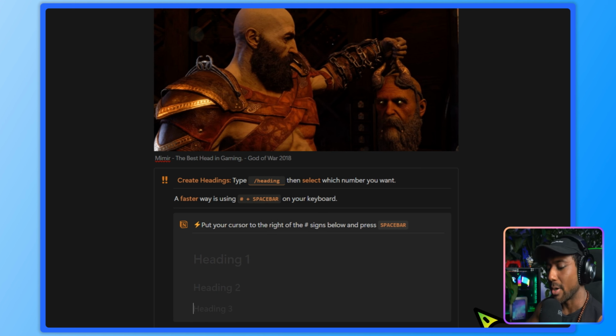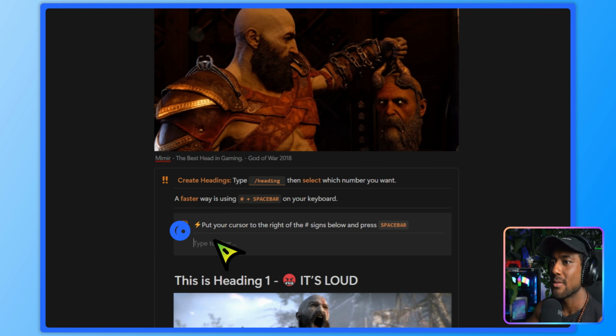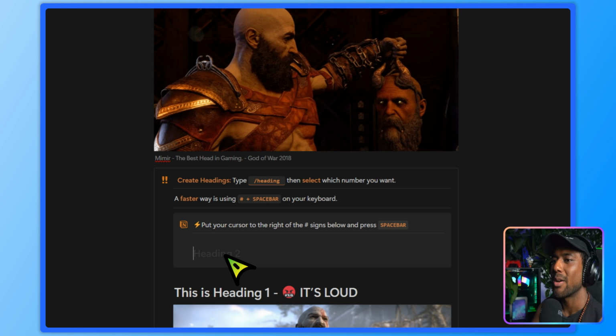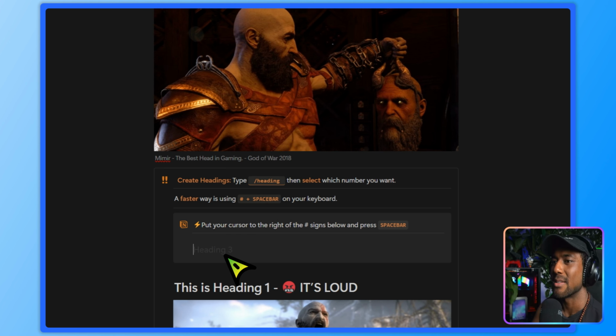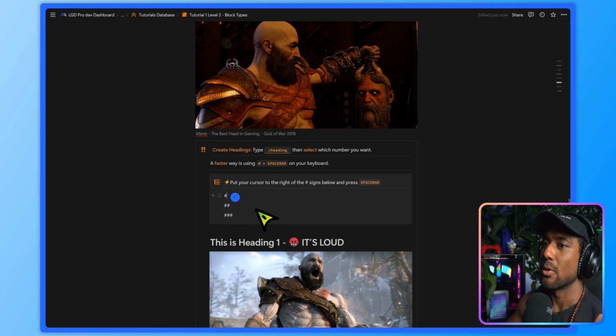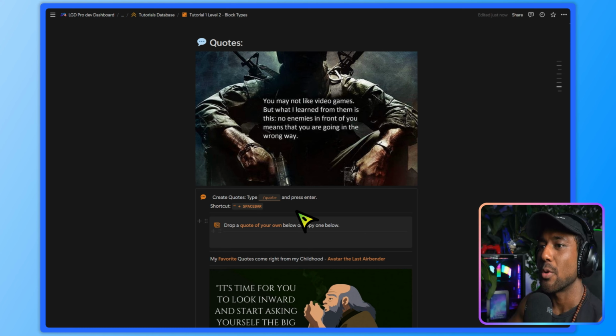So the way to do that by yourself is just by using these hashtag shortcuts. I press hashtag, spacebar for heading 1. I can press 2 hashtags and spacebar for heading 2. 3 hashtags and spacebar for heading 3. So that's all I wanted you to do. I just wanted you to learn how to make these headings. You don't have to type anything. That's cool. All right. And now we're going to go down into quotes.